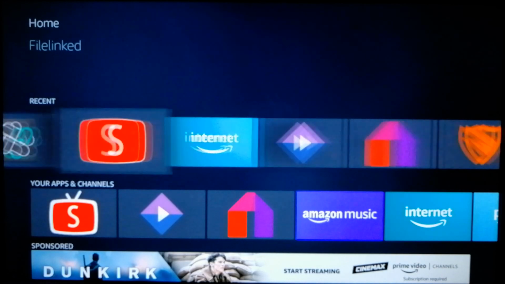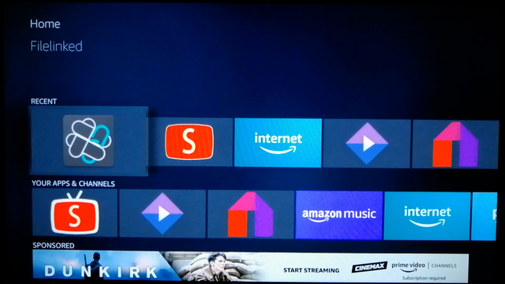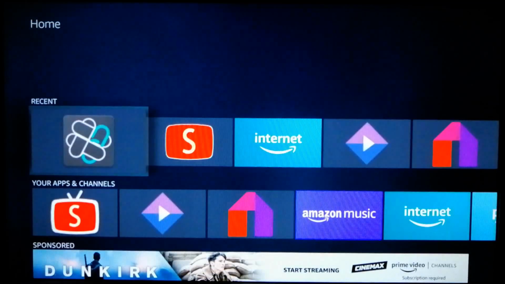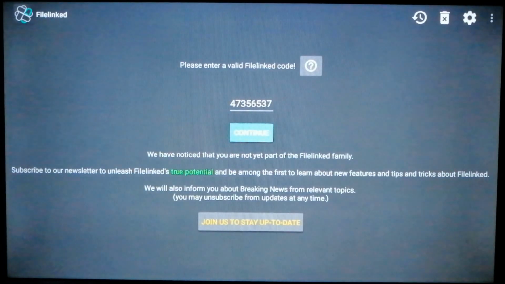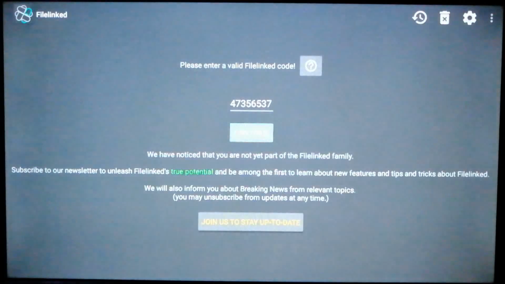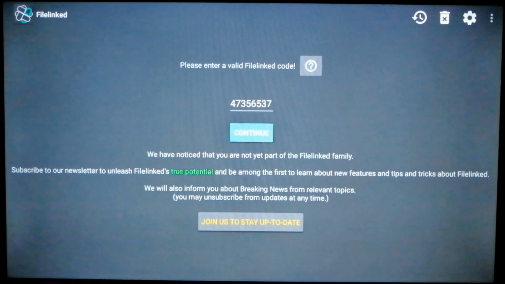So there's the Kodi America Jailbreak App Vault here. We'll go back to the home screen. It's right here. So you're gonna open that up and you're gonna go in, and my code there is 473-56537. So that should already be there if you're already used to using it and been following along with us. So we're gonna jump right in.